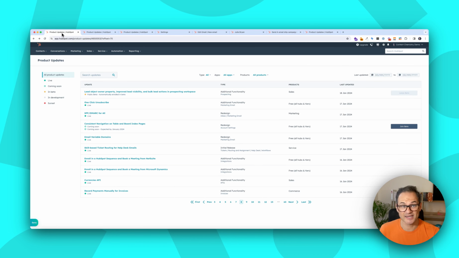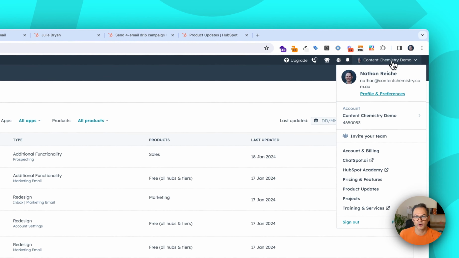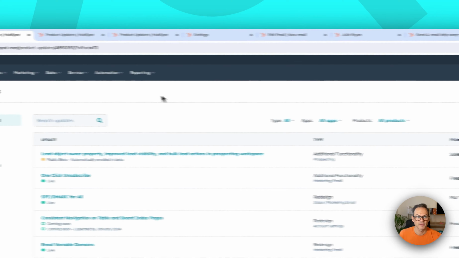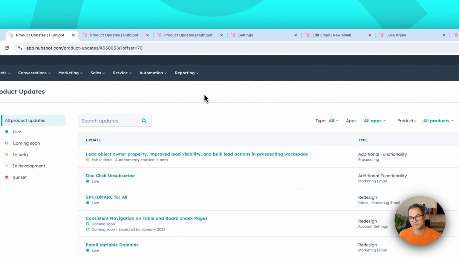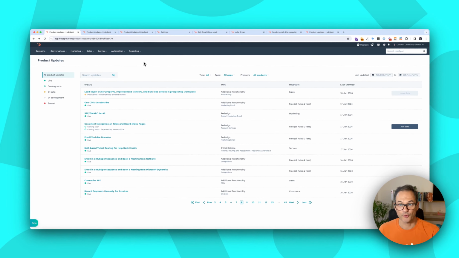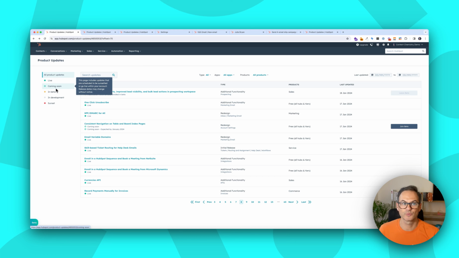to access these product updates, just remember to go to the very top right of your HubSpot portal, go down to product updates there, and then you'll see a list of all the latest product updates. And the great thing now is that they're all included by what's live, what's coming soon, what's in beta, public or private beta, what's in development, etc. Before it used to be segmented a little bit different. So it's a lot better now to use.